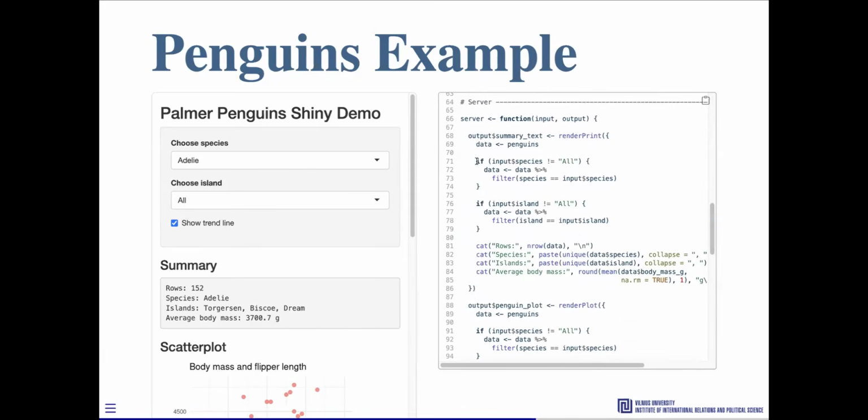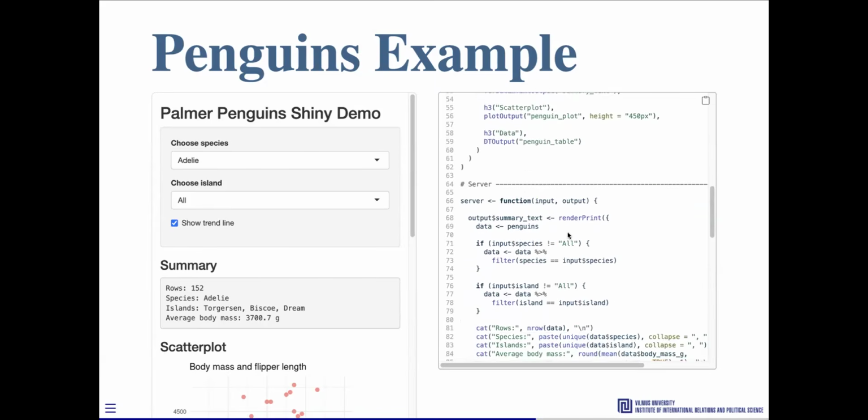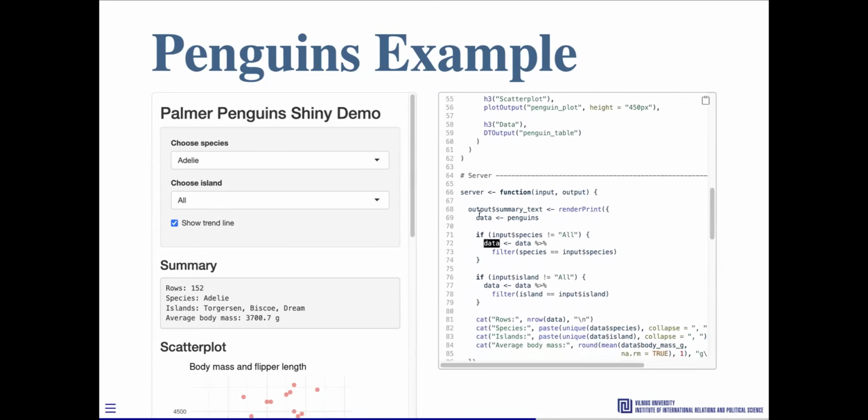But then we have certain options. For example, we are going to give a condition: if input species is not all, or is different from all, which is the default, and the user changes it to anything else, then data becomes filtered by whatever value is for species. Remember that filter selects certain rows.